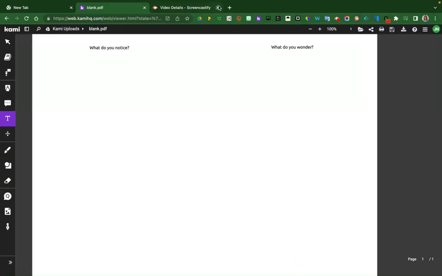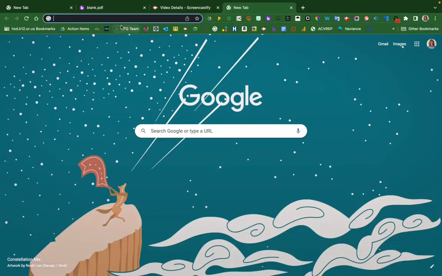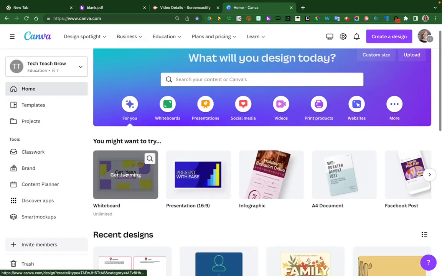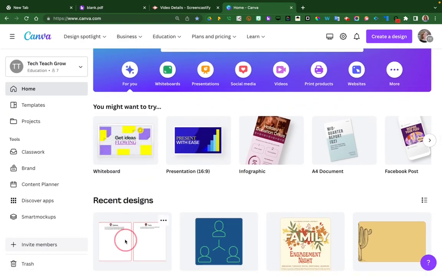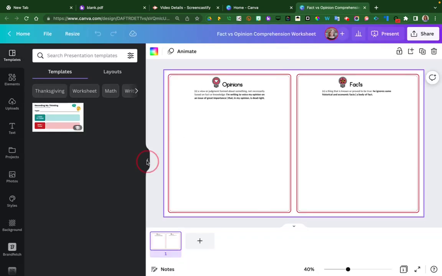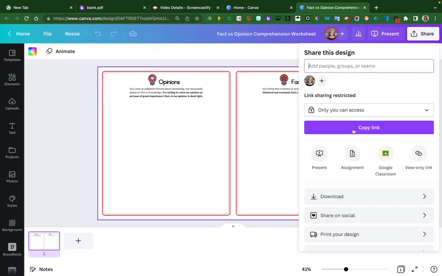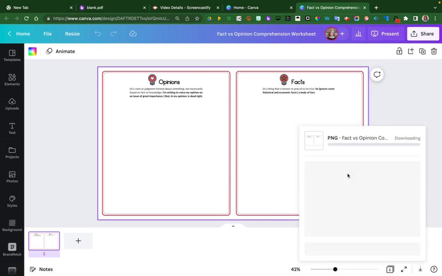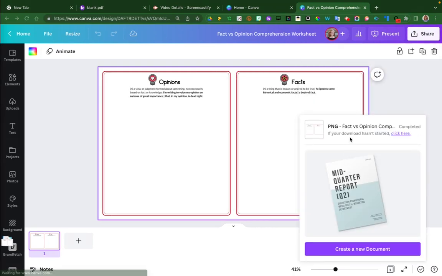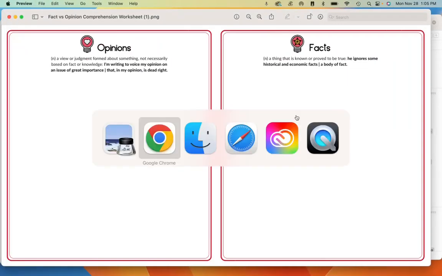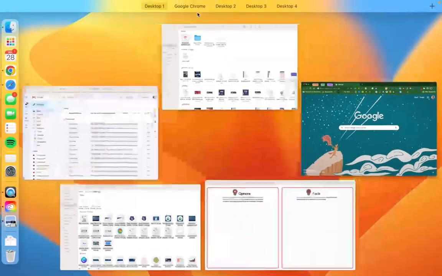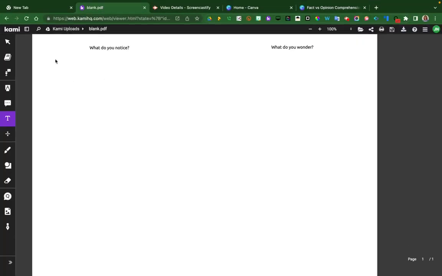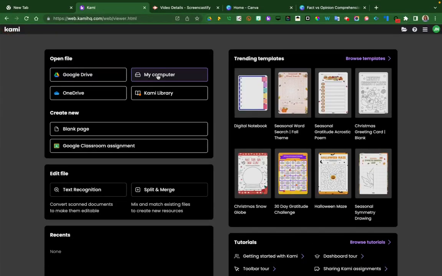Another way that I can engage with my students is I can use Canva to make and create a variety of engagement strategies, such as this one here, where I have facts and opinions. I'm going to go ahead and download this. Once I have this downloaded, I can navigate back to Kami, and I can now use this as an activity.